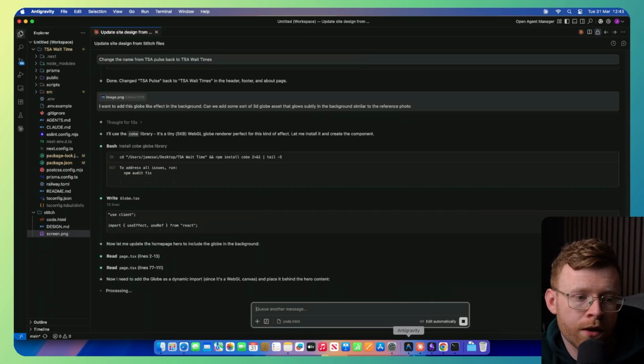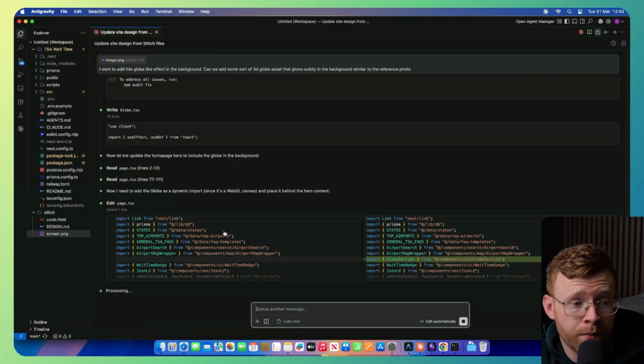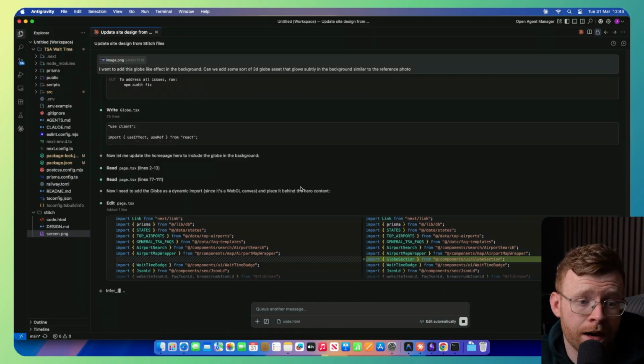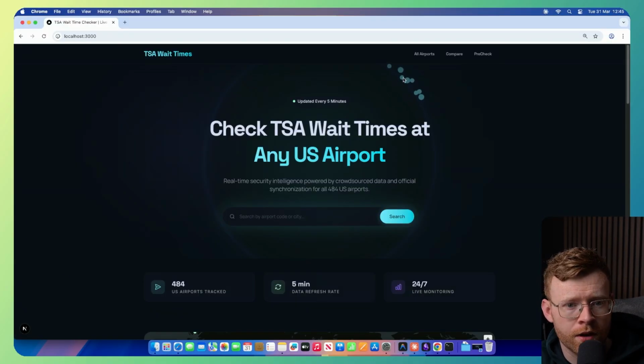So Claude has actually gone out, it's found a library that has these globe assets here. It's installed that library, and now it's installing it on the homepage. You can see here, now I need to add the globe as a dynamic import and place it behind the hero content. So in a couple of seconds here, we should have that globe there, and hopefully looking pretty nice. So it's come back with this. It has this 3D globe in the background.